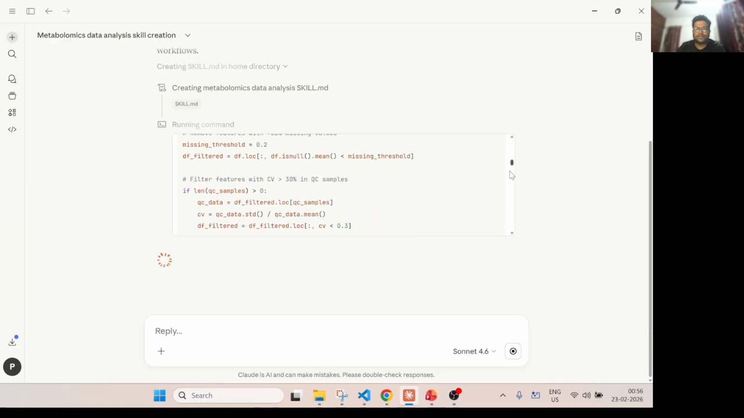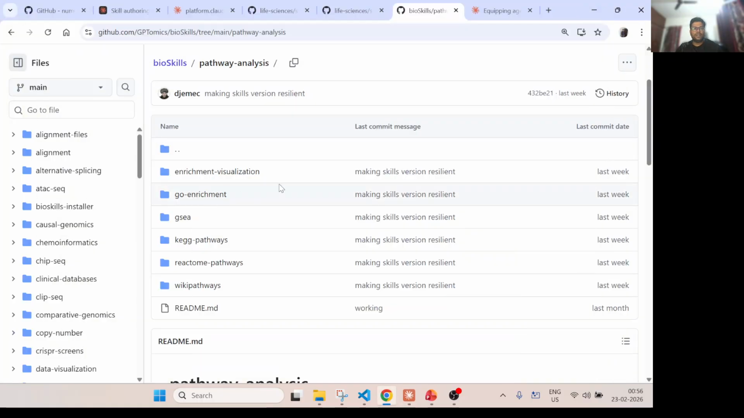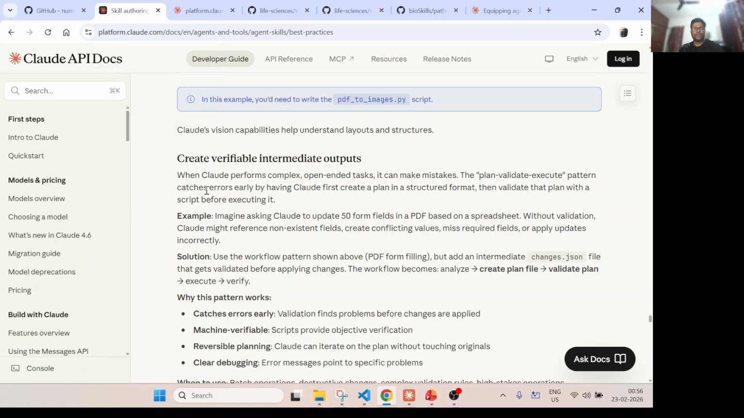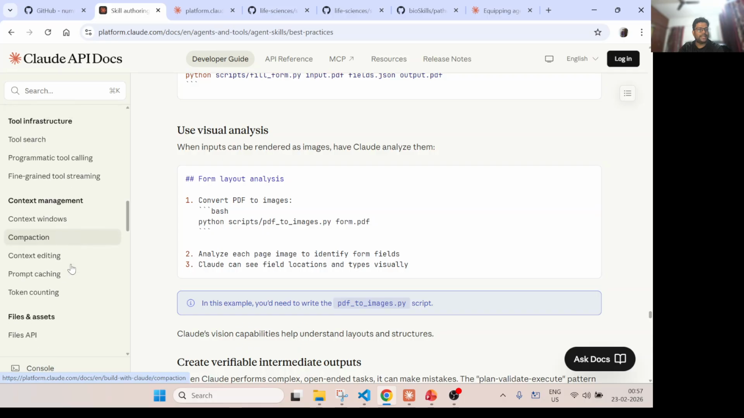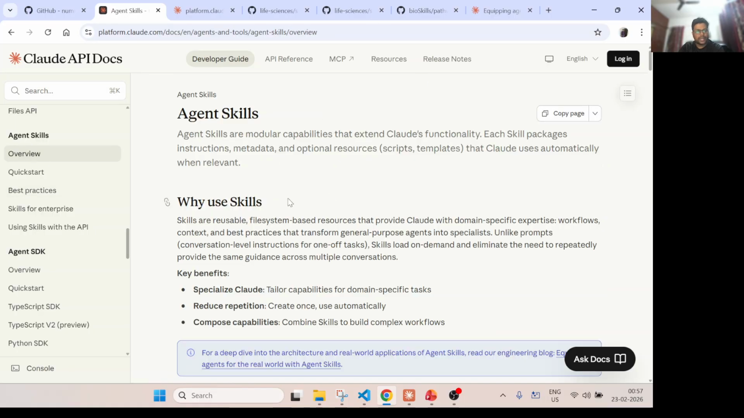Let's see when we get the output. Meanwhile, you can read further references. This is the last video of this series, where I gave an overview of all the skills. If you want to read more, the best place is the Claude desktop docs, where they have a dedicated section on agent skills, an overview. You can go read that.